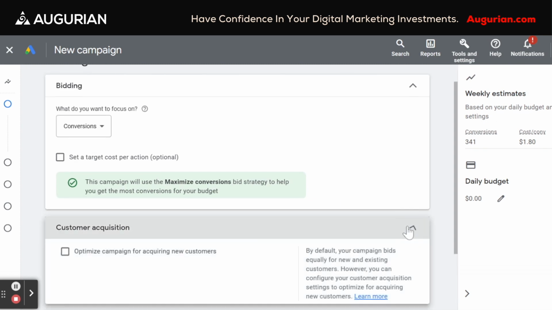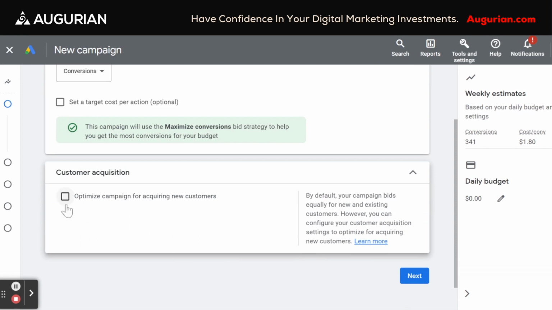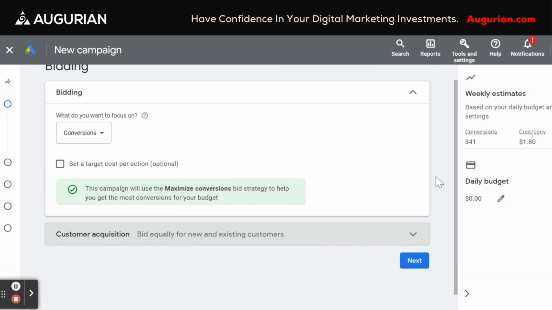There's an option to bid for customer acquisition, optimizing your campaigns for acquiring new customers, again, based on your advertising objective. If you want to hit return customers but also focus on new, I wouldn't recommend this. But if you're looking for new customer acquisition, maybe you think about hitting that customer acquisition button as part of your campaign type for Performance Max campaigns.